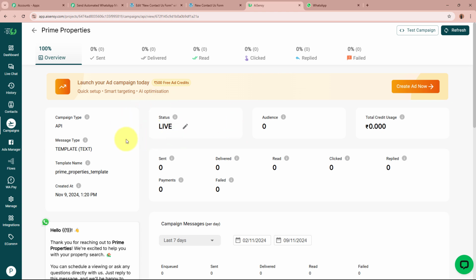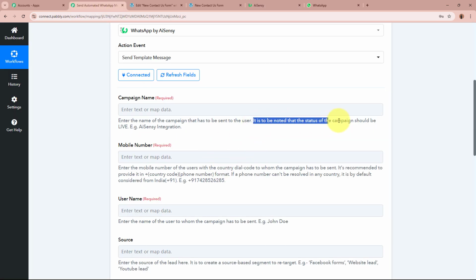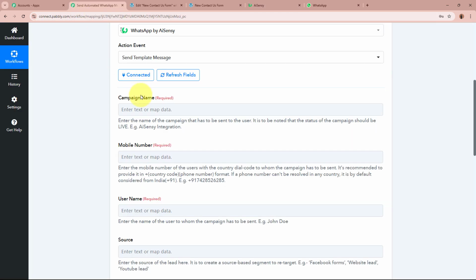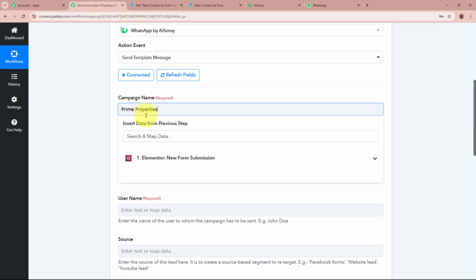It is very essential for the status of the campaign to be live, because in the help desk it says it is to be noted that the status of the campaign should be live. Okay, so that is why the campaign status should be live. Okay, as the campaign is created, I'm going to copy this campaign name from here and paste it right over here. So this is the campaign name.